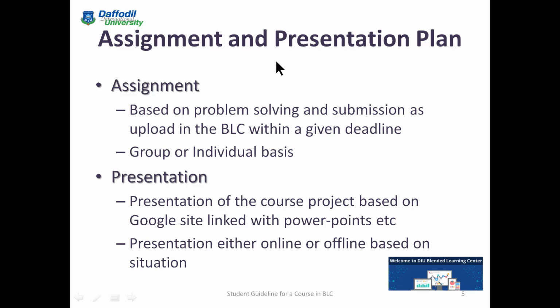Taking you into the assignment and presentation plan, the assignment will be based on problem solving, and it will be given in this Blended Learning Center with a deadline, and you may work in a group or individually. It will be instructed, and you can follow this guideline and upload the assignment as and when it comes. In the case of presentation, we also have a presentation of the course project, which is very important. All presentations will be from a Google Site, which means you will create a Google Site to do your presentation. The presentation may be either online or offline, based on the situation.